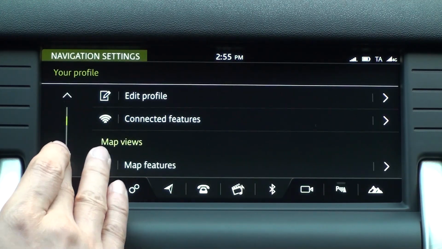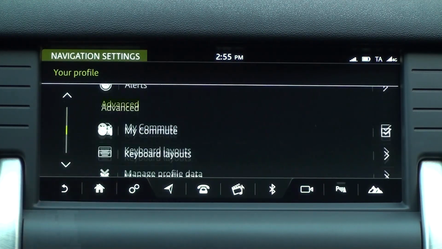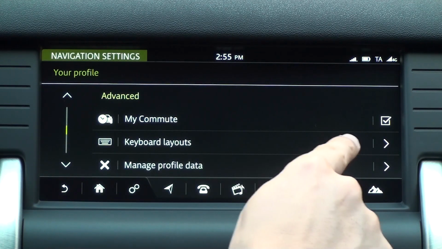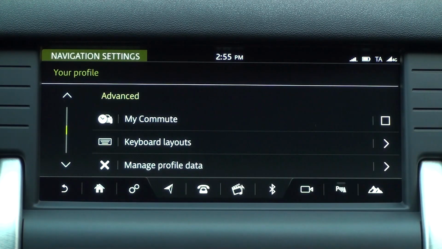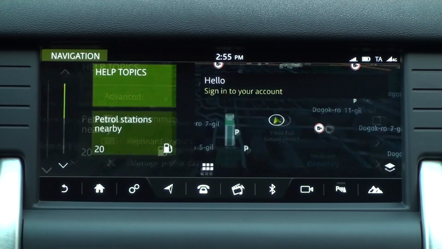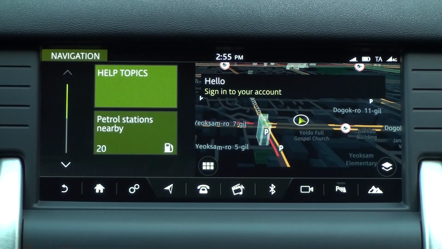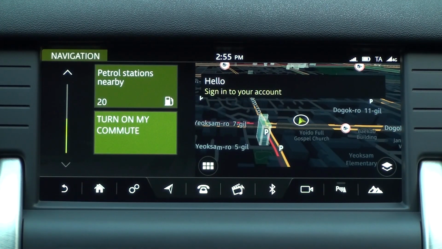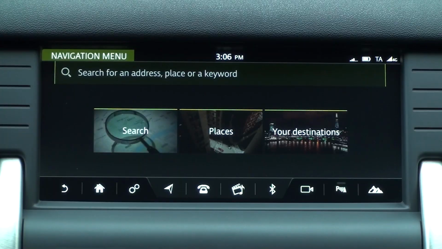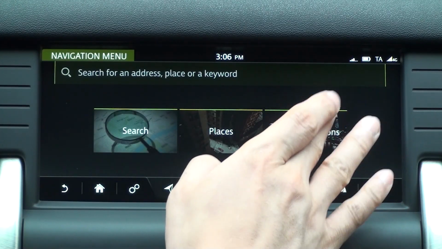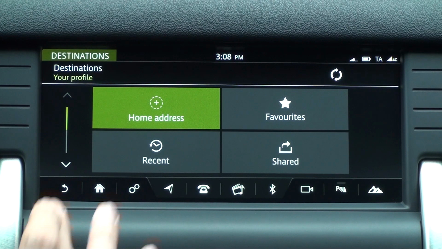My Commute Settings are also available in the navigation settings. If you disable the checkbox for My Commute in navigation settings, the My Commute tile will appear on the navigation start screen again. You can also set My Commute from the Your Destinations menu in the navigation menu.